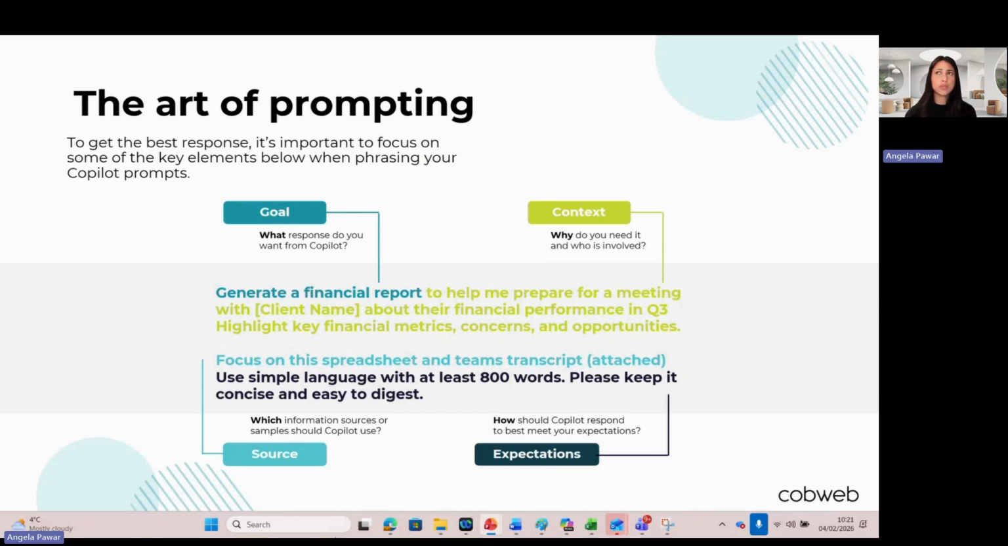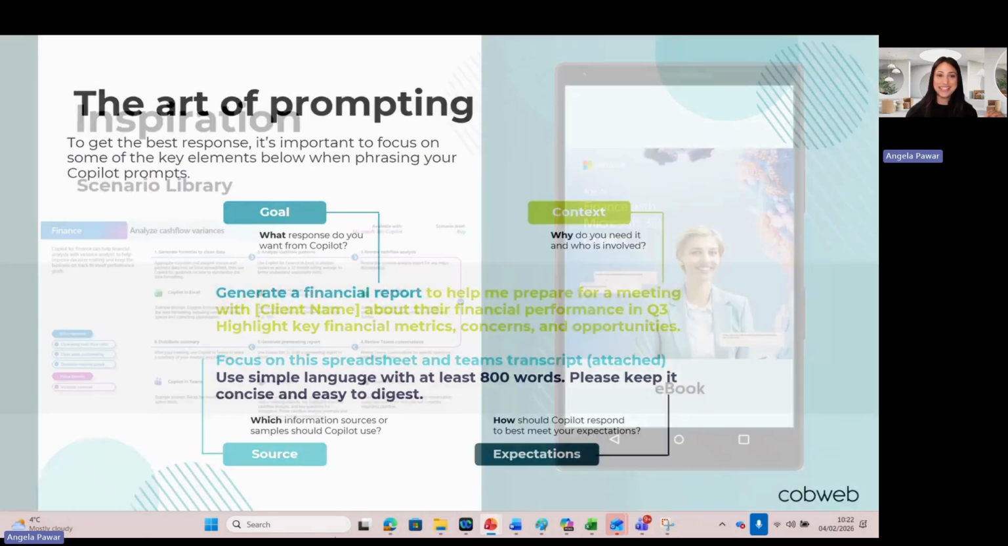And also, how do you want it presented? What kind of target audience do you have? So I want simple language with less than 800 words. I want it for myself. The language would be slightly different depending on who the target audience is. So key takeaway would be GCSE.